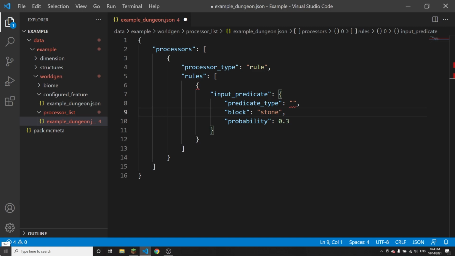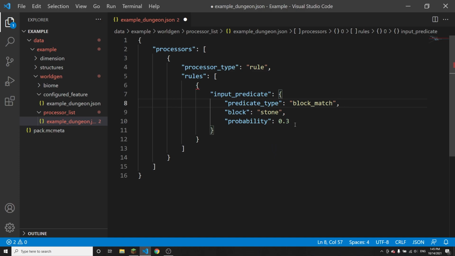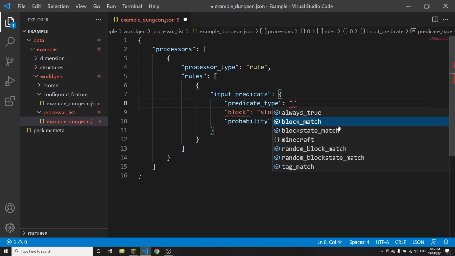This can also be always_true, which is probably not what you're going to want to do, because that is just going to replace all of the blocks. It can be block_match, which is the same as random_block_match, except without probability. It can be block_state_match or random_block_state_match.